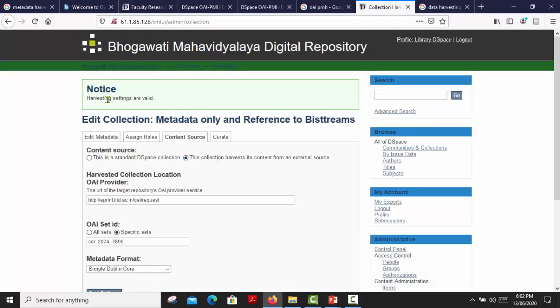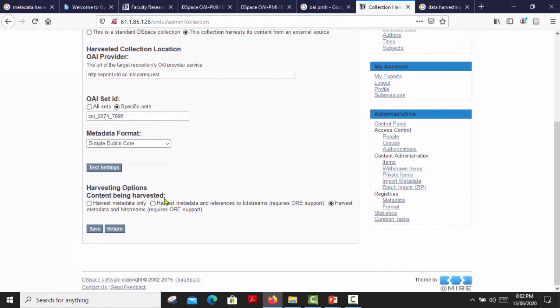Yes, it notices the harvest settings are valid, which means all settings are correct. Now we have to select the content option, the content being harvested. We are going to select the second option, harvest metadata and references to bitstreams. Then click the save button again.